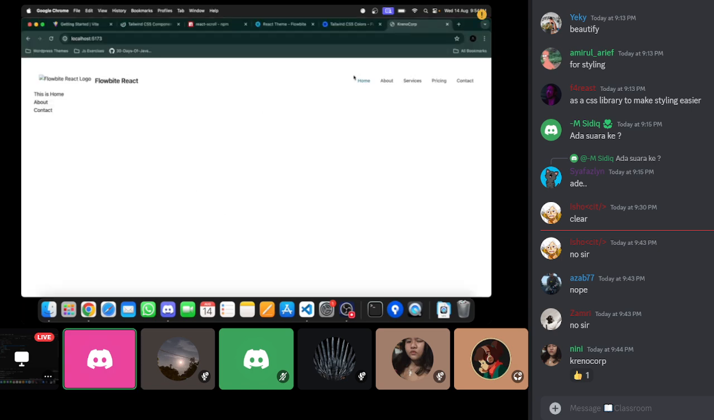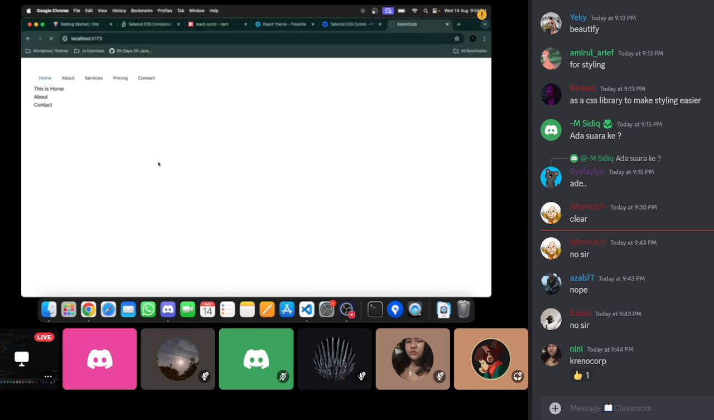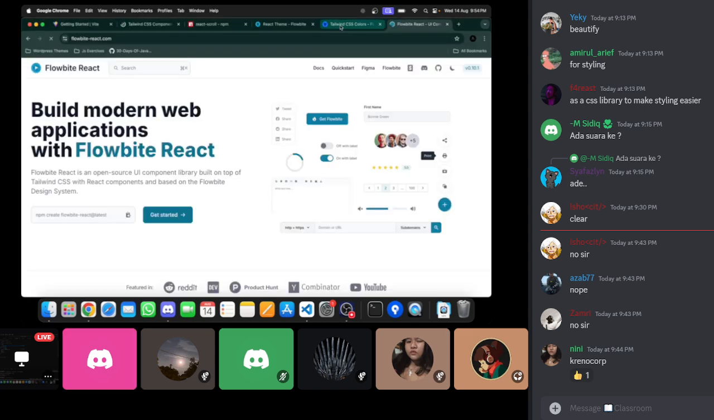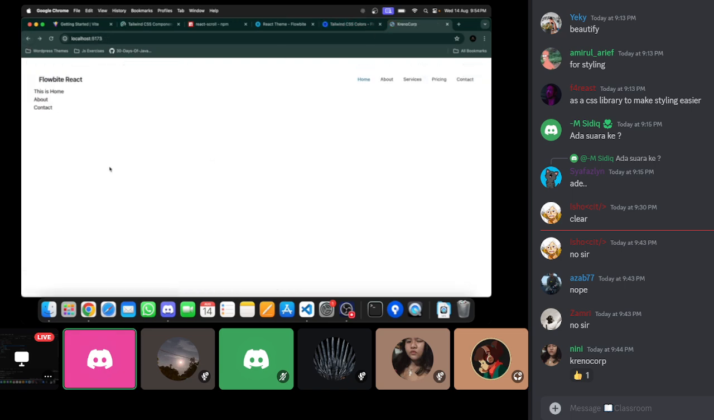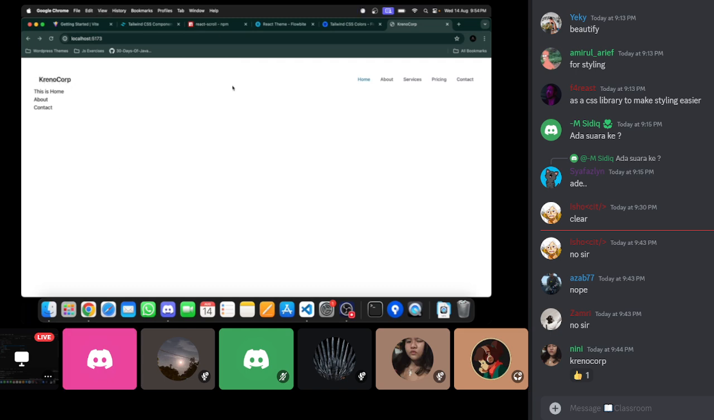All right. So we don't need this logo, so we can remove it. We can remove this navigation bar brand, but not this whole thing. Actually, I just want to remove this image. All right. So we want to change our company name to Krino. Krino. All right, it is changed. So I'm just showing you some examples.